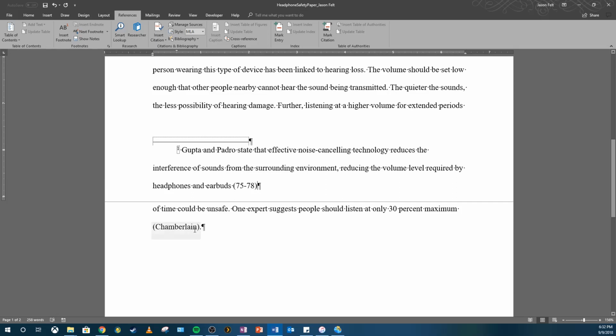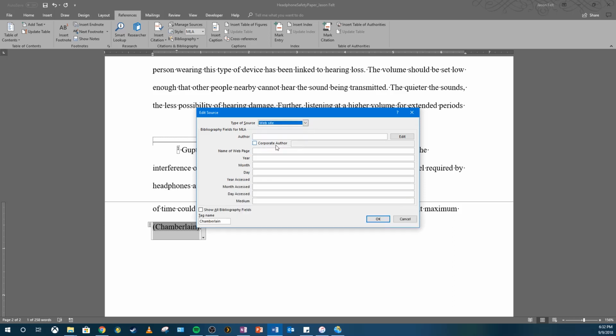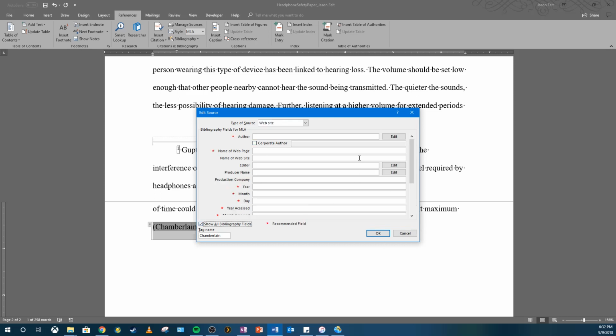All right, now we're going to edit this source here, Chamberlain. Now keep in mind, you might be looking and you'll see that you've got the footnote here. This is not part of the footnote. This is the second page. So you want to be careful here. All right, so we're going to edit here, we're going to be editing the source. Changing the type of source to website. I want to make sure we show all bibliography fields.